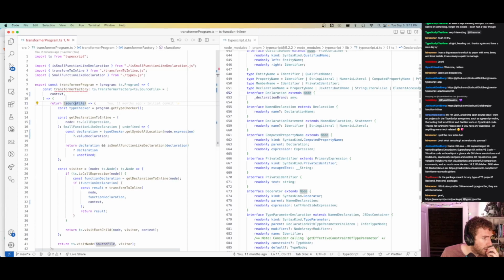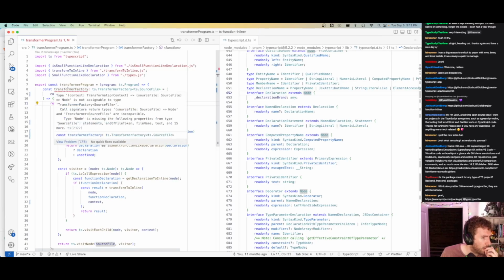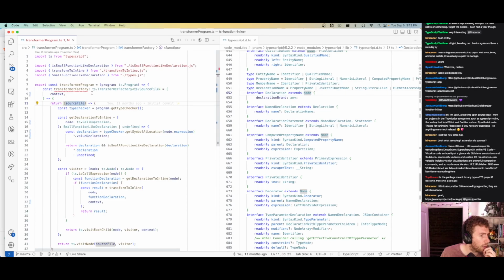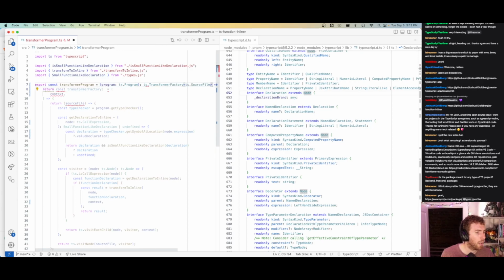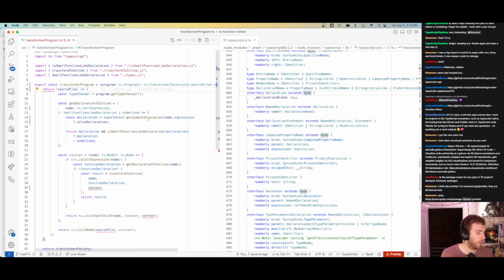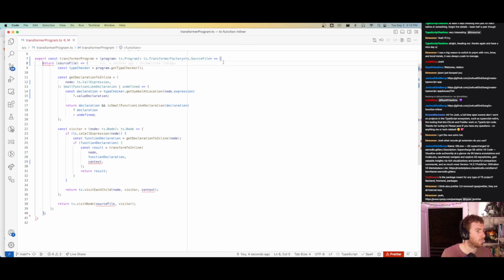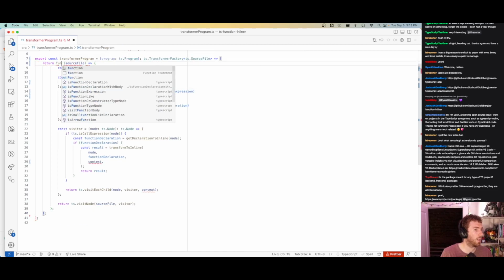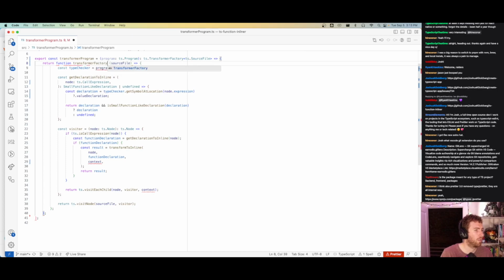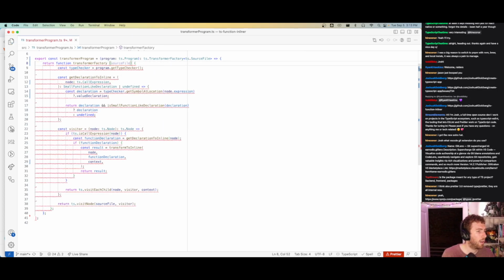So it's complaining that the return type is off. Why did I write it this way? Why didn't I just return? So I have this be an explicit return. And return this. I messed up my syntax somewhere. What did I call it? Return function transformer factory. Over there.